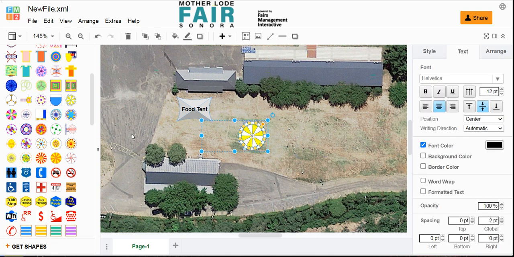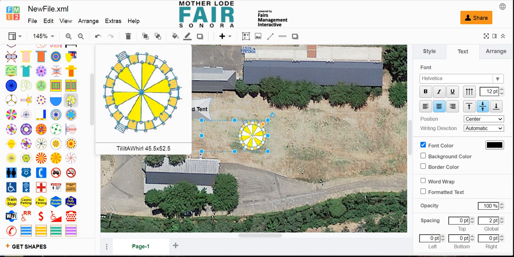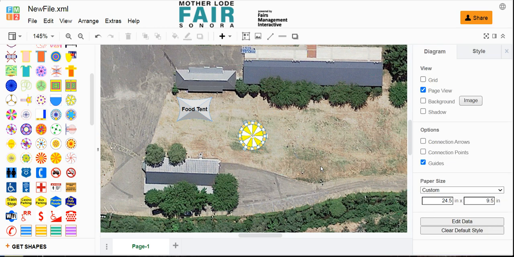Now we do have this one. Actually, you can see that it shows you the suggested size for the industry, but you can make it any size you want, and you can label it anything you want. So that's how you do that.